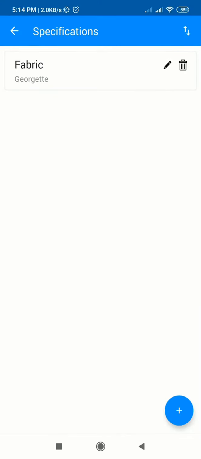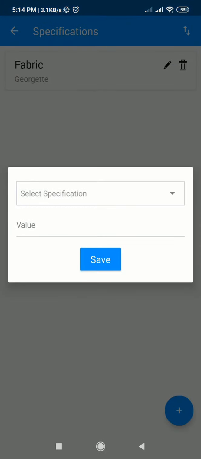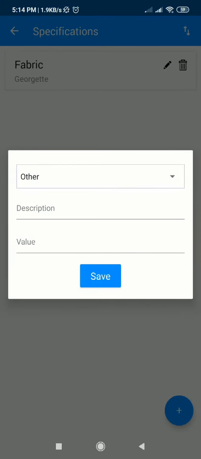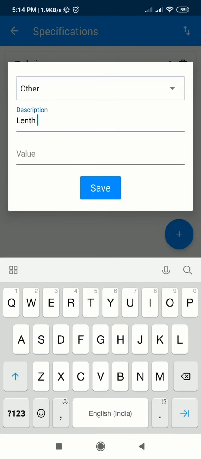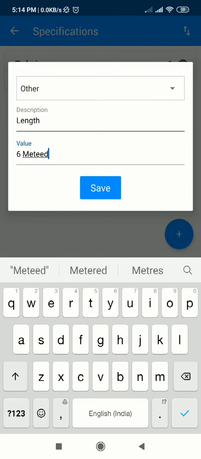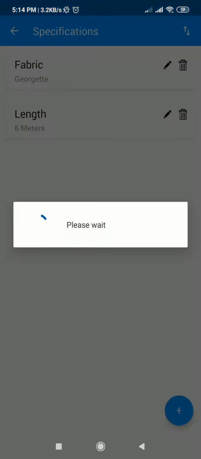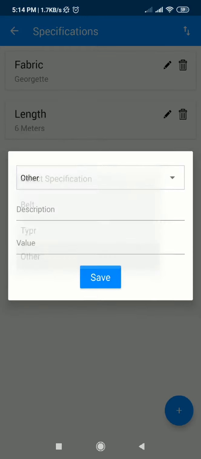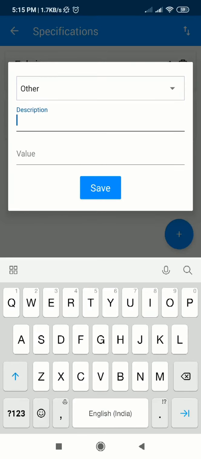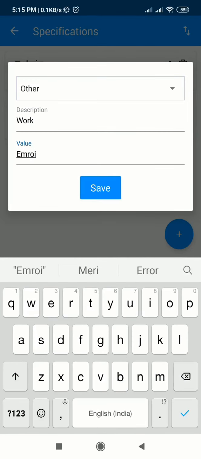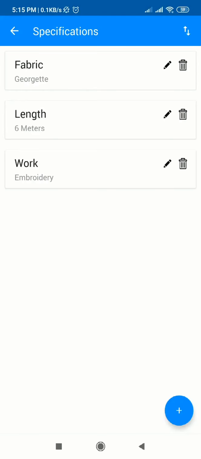Now if I want to add some more specification, I'll just add it from here, others, and I'll write length. So length I can mention 6 meters and then save it. According to your need, you can add the specification. As of now, I am adding here work. So what kind of work is there? Embroidery. And I'll just save it.